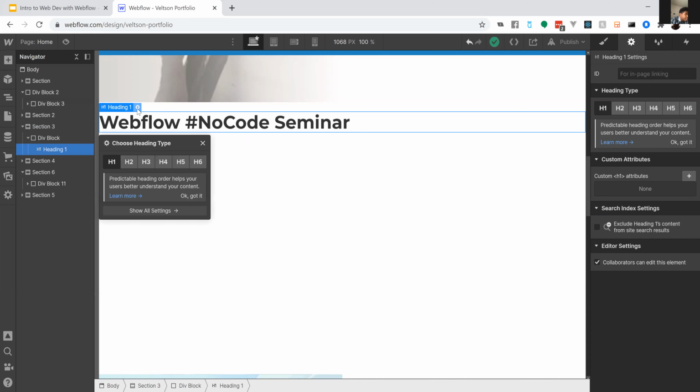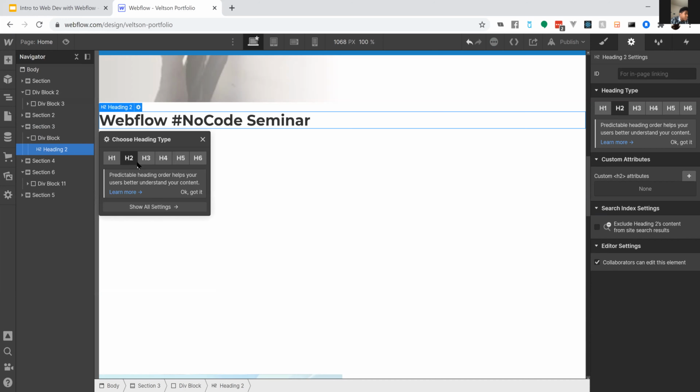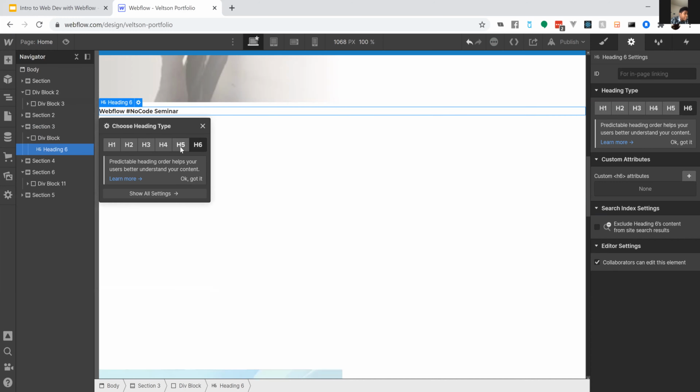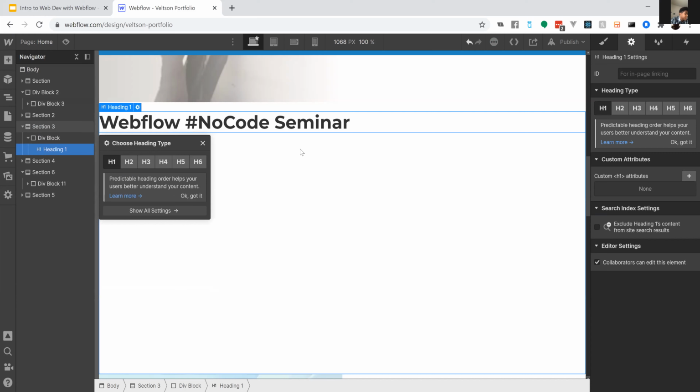But here you can click on the little gear icon, and that will allow you to change some tiny settings about it. So you can change it from an H1 to an H2, H3, H4. Notice how it gets smaller. That's another little concept there.